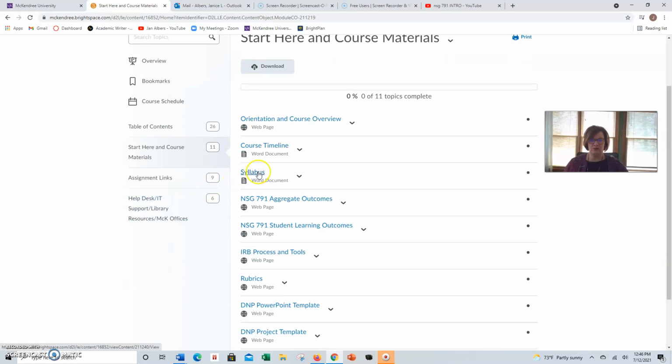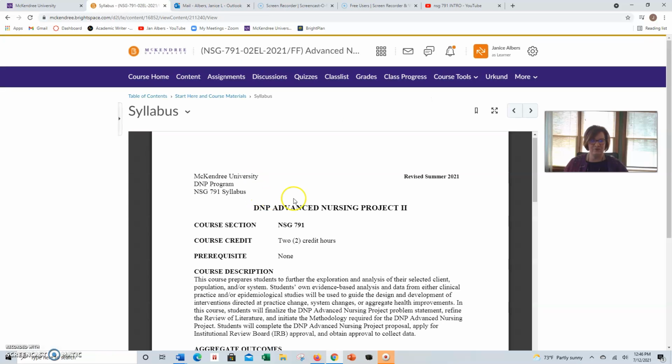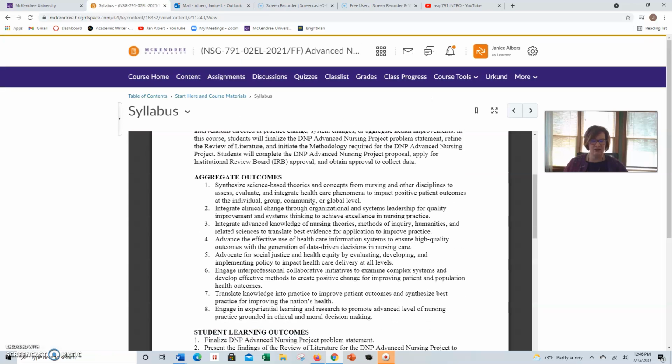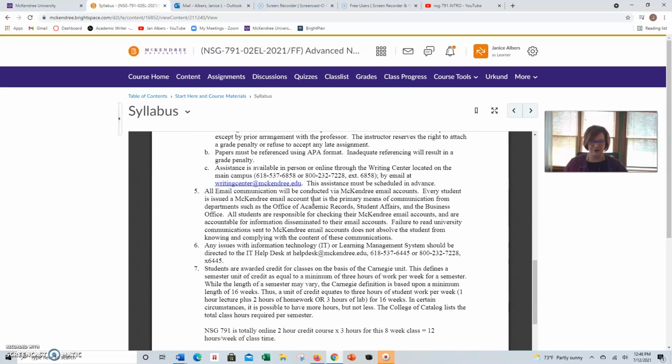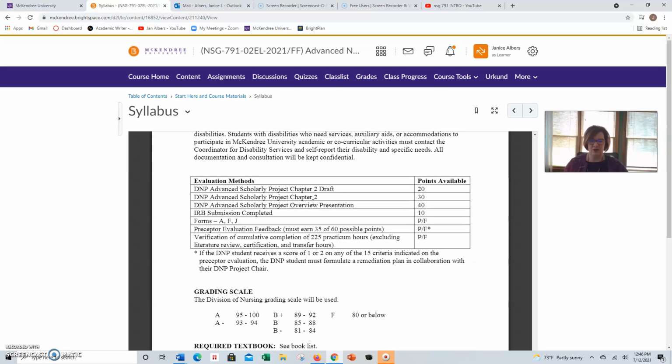materials. So you'll find the syllabus, and just remember on the syllabus, that's where you'll find the evaluation methods and the student learning outcomes, as well as the aggregate outcomes for the course itself. So the course evaluation methods are outlined here. So basically that's the activities that we'll be doing through this course, and some are pass fail, and that relates to the forms and your practicum hours and those types of things.